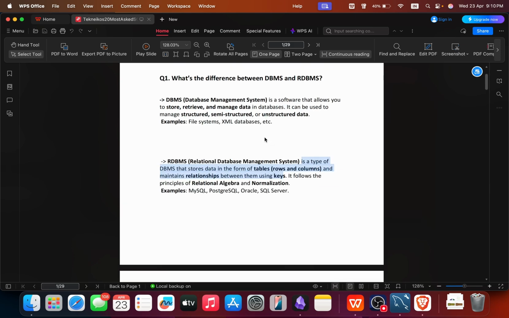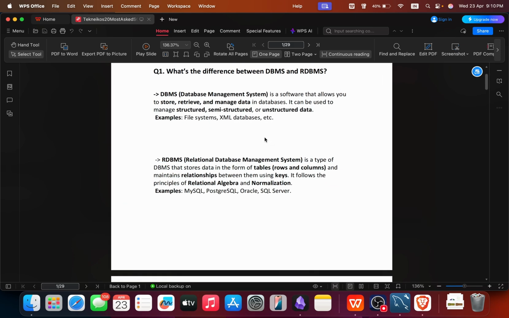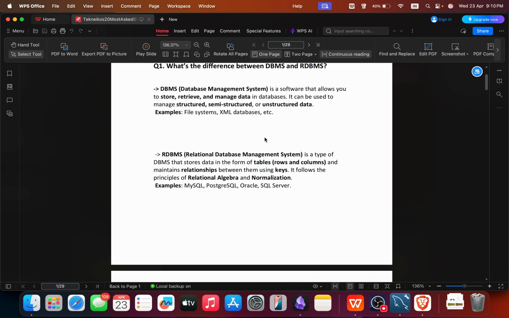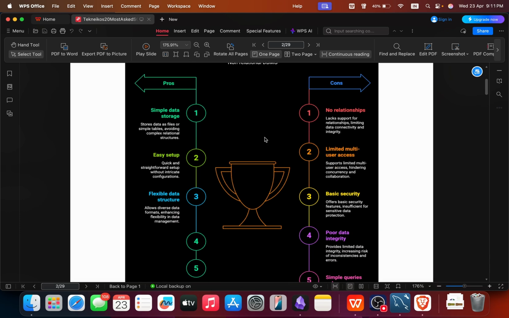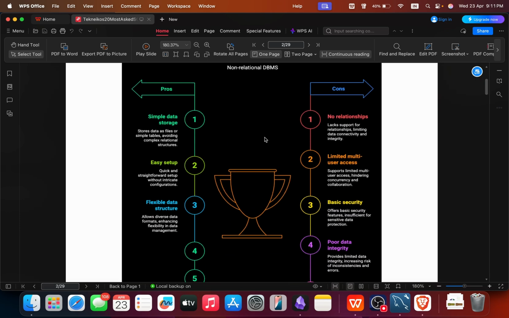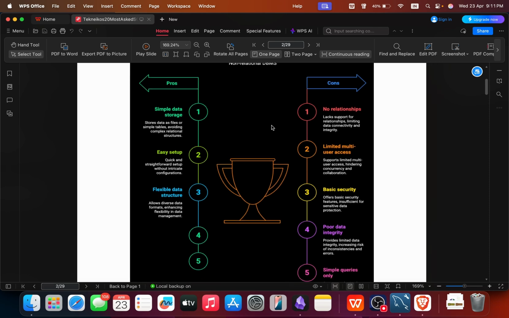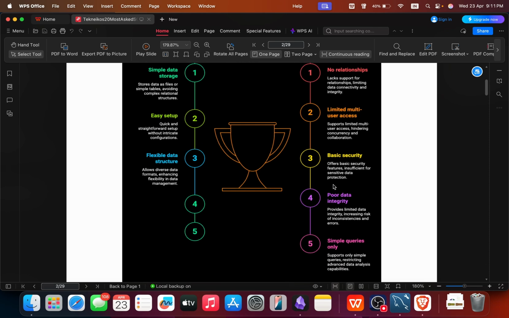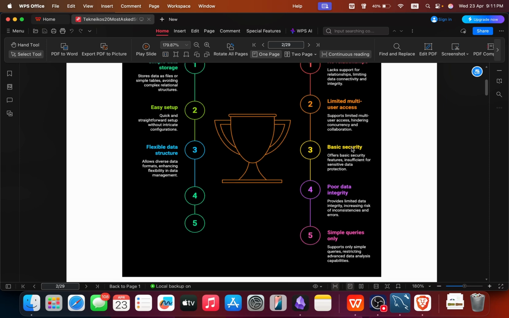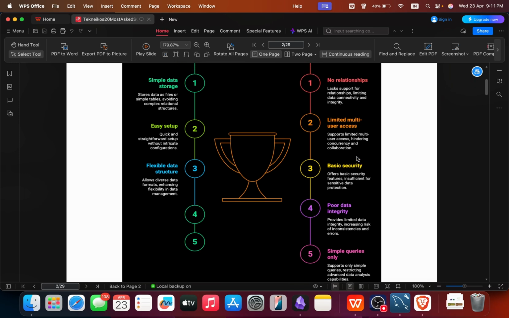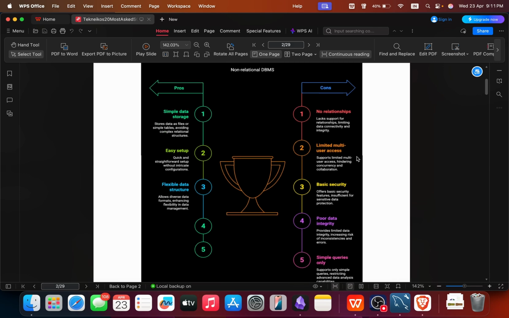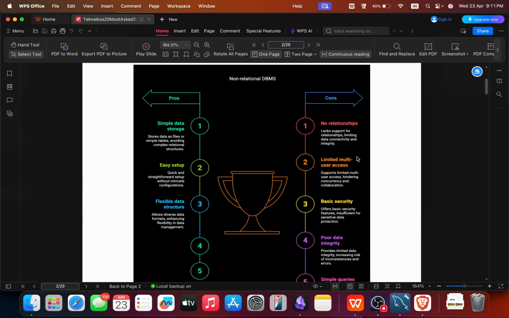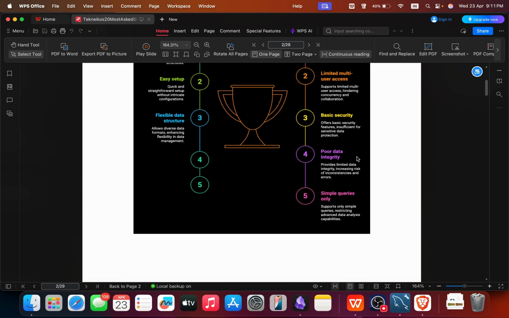Now you might be thinking, why would your interviewer ask you a very basic question? He will ask you to make you feel comfortable. He wants to know whether your core basics are clear or not. So he might ask a lot of cross questions, like we can see in a non-relational database management system, we will have poor data integrity, basic security, limited multi-user access. So a cross question can be, why do we have basic security in non-relational database management systems? Or can we use non-relational database management systems as relational database management systems? Can we utilize that factor?